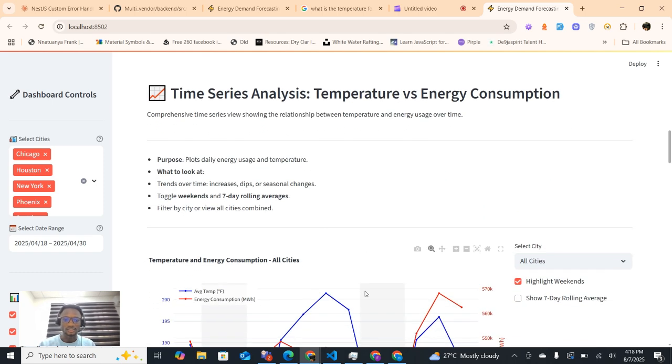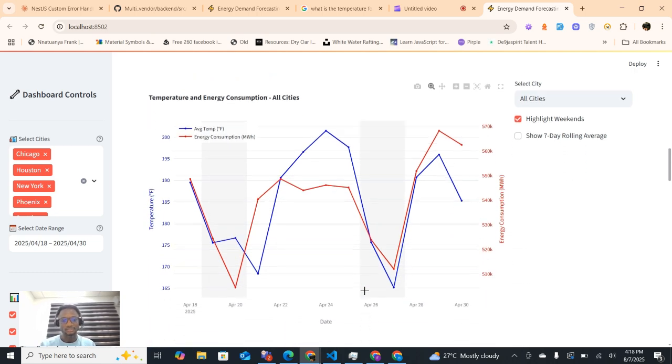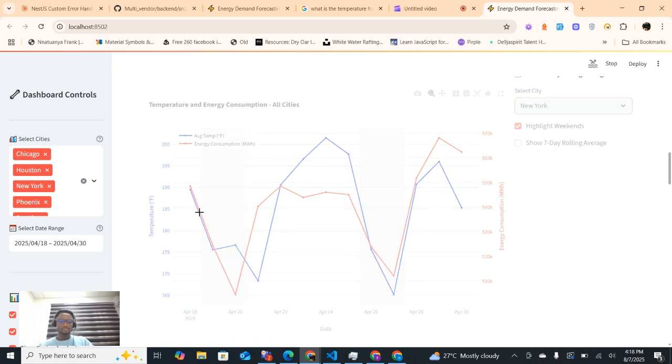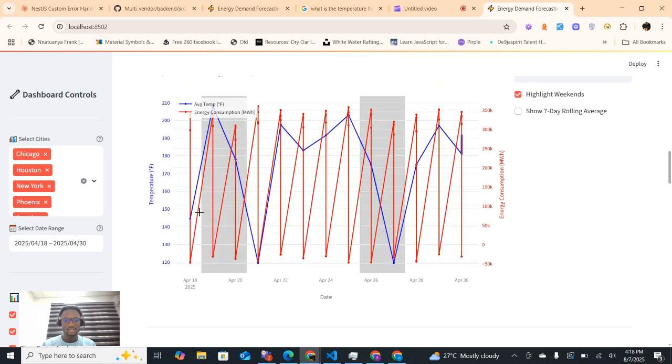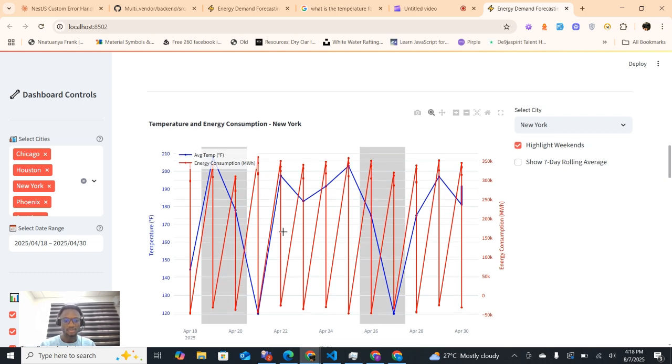And this here goes with the temperature versus energy consumption. This is for all cities, and it can be filtered down to New York. It's loading. Then we can see this highlighted gray is the part for weekends. You can see how the energy and the temperature are displayed, which gives us a typical knowledge of how temperature influences the use of energy.